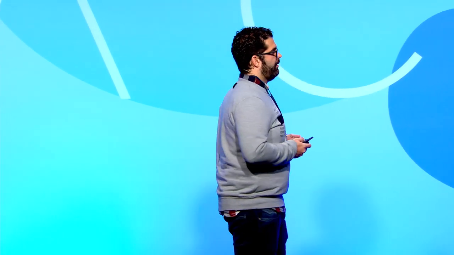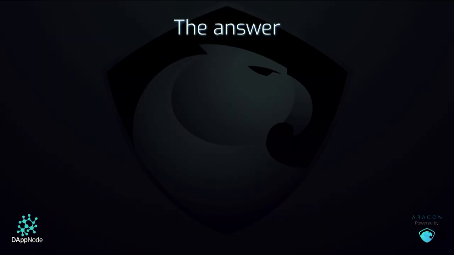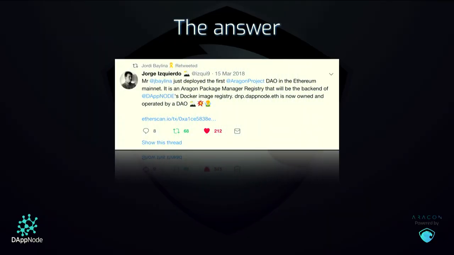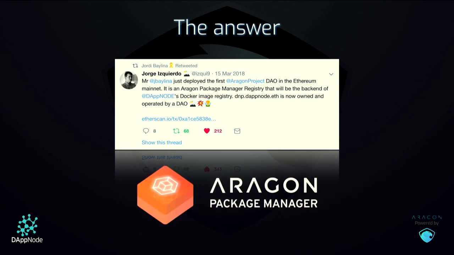So the answers to this challenge came to us during the audit of the smart contracts of Aragon that Jordi Baylina was doing. And he realized the smart contracts that they are developing are perfect for our needs. It matches our situation. So we deployed the first Aragon project DAO in the Ethereum mainnet back in March, and we started to build our system on top of the Aragon package manager.